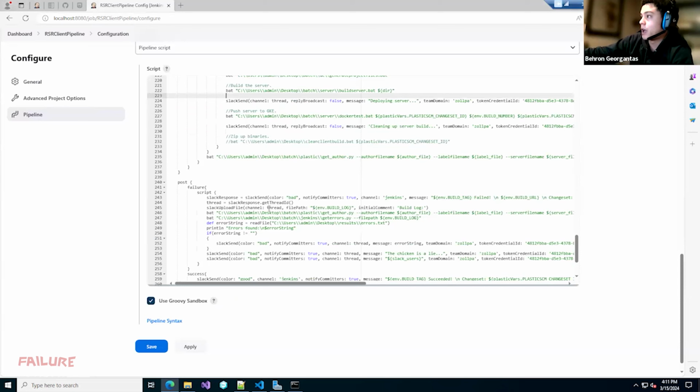And also, we have a lot of Slack integrations as well. And so, yeah.